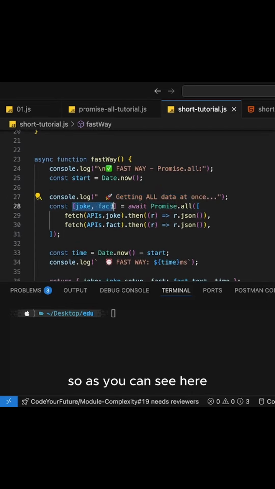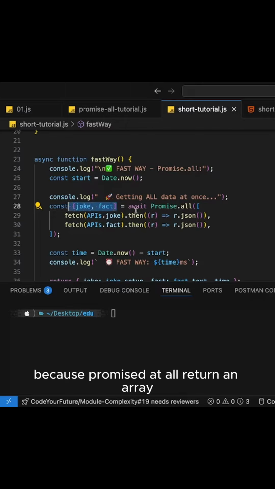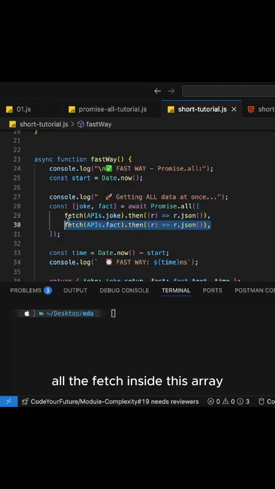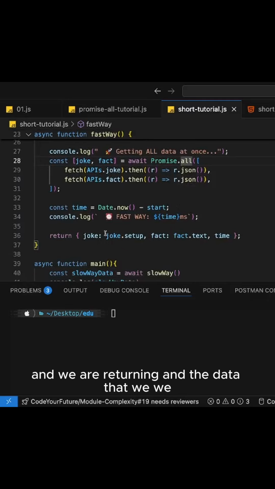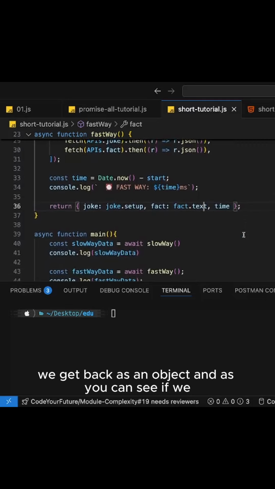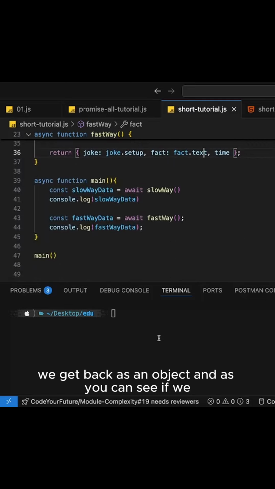So as you can see here, we are using array destructuring because Promise.all returns an array. As you can see here, we are passing all the fetch calls inside this array in Promise.all, and we are returning the data that we get back as an object.